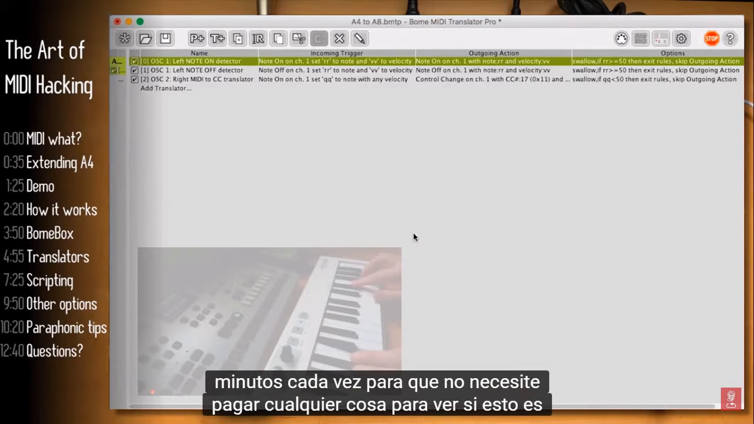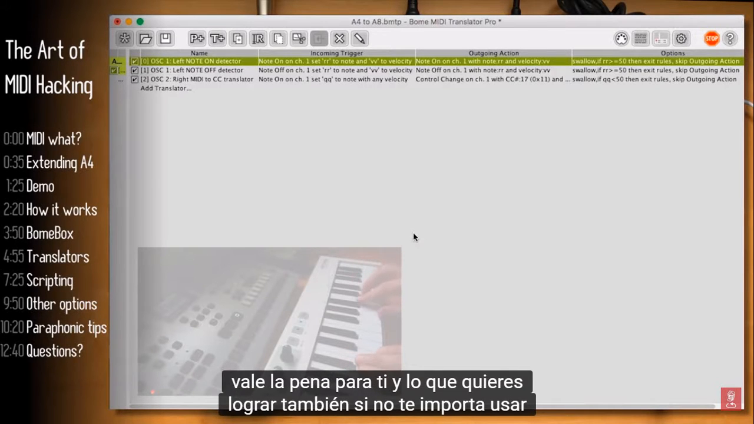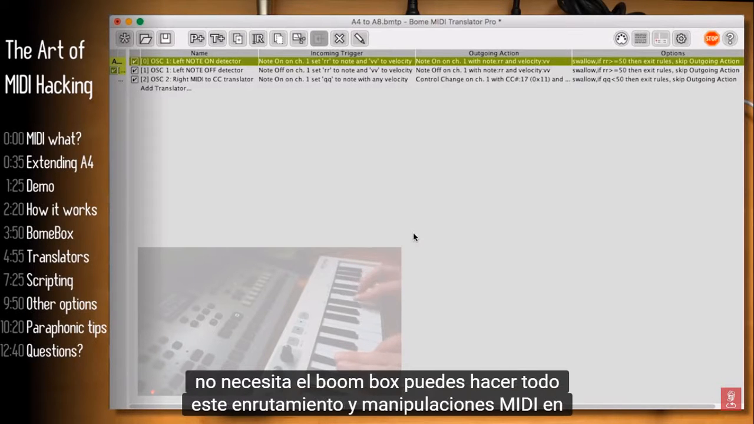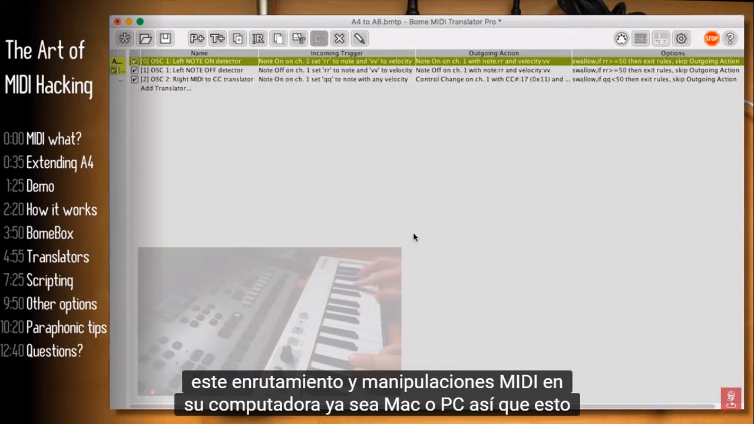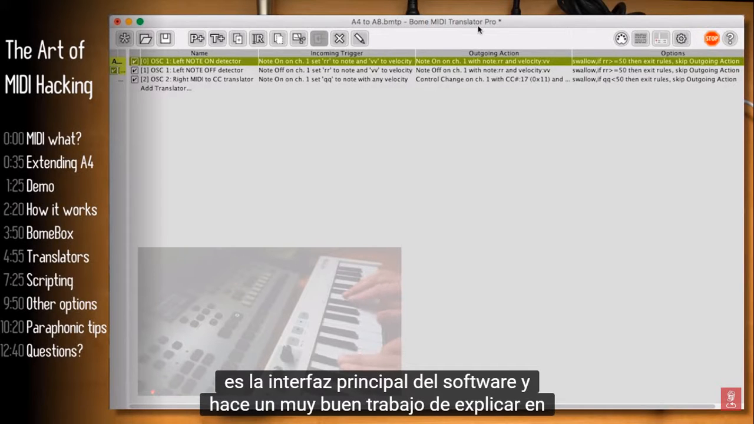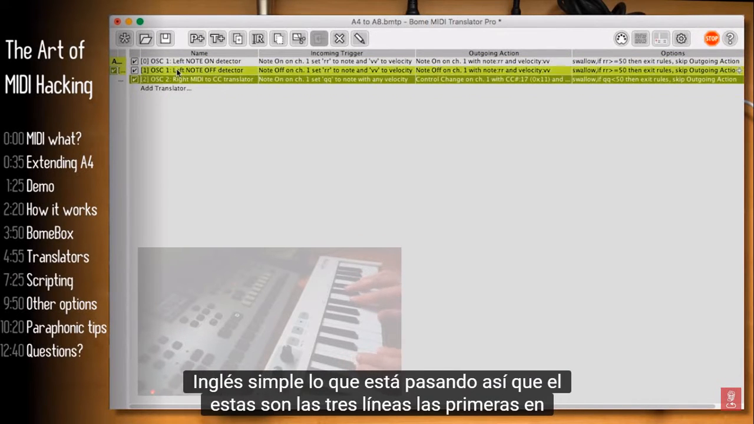So you don't need to pay anything to see if this is worthwhile for you and what you want to accomplish. Also, if you don't mind using a computer as your intermediary, you don't need the Bome box. You can do all of this routing and MIDI manipulation on your computer, whether Mac or PC. So this is the main software interface, and it does a really nice job of explaining in plain English what's going on. These are the three lines.